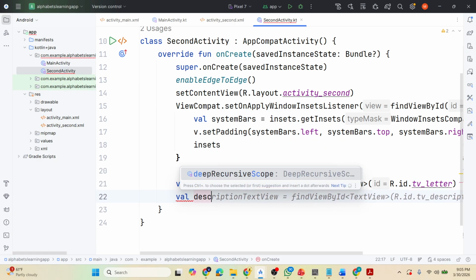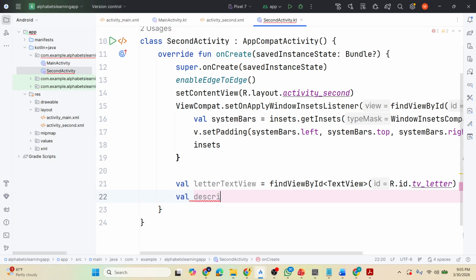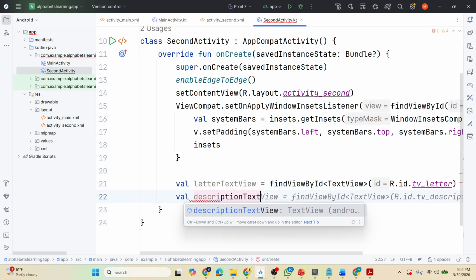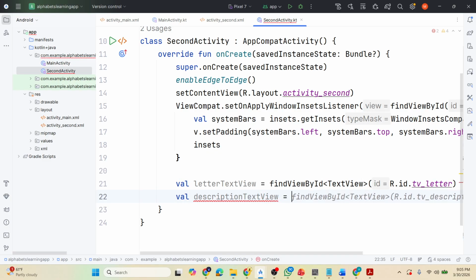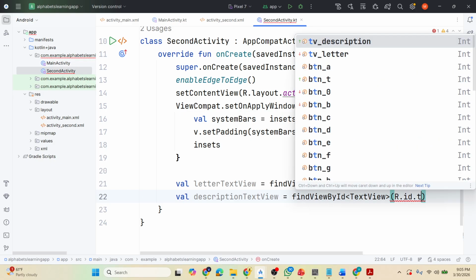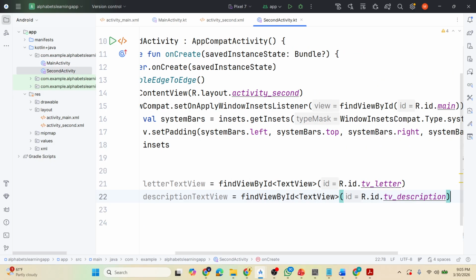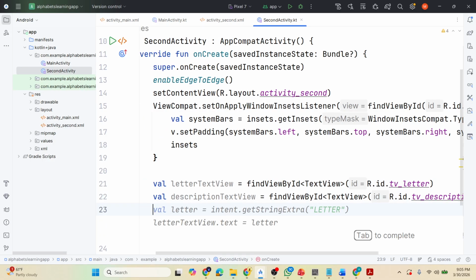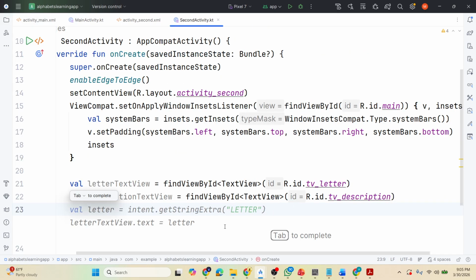Then val descriptionTextView = findViewById of TextView, R.id.textViewDescription. Let me get a complete view. So we have textViewLetter and textViewDescription, and now it is time to proceed.